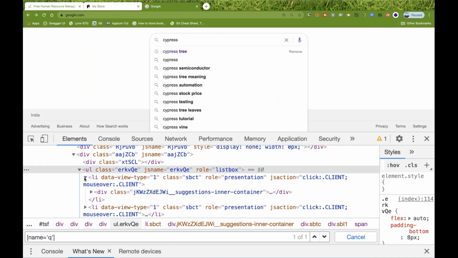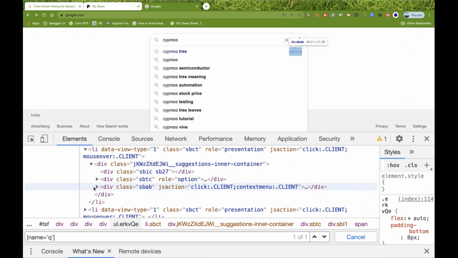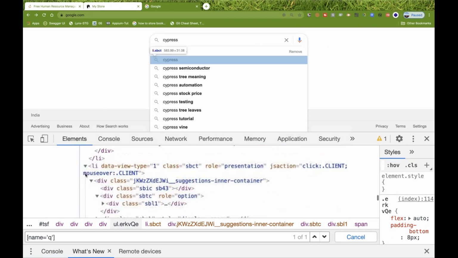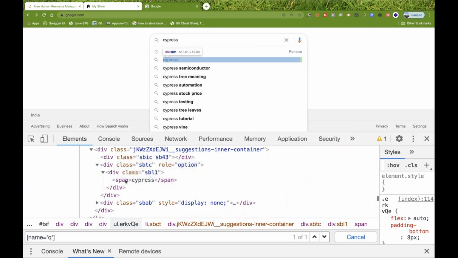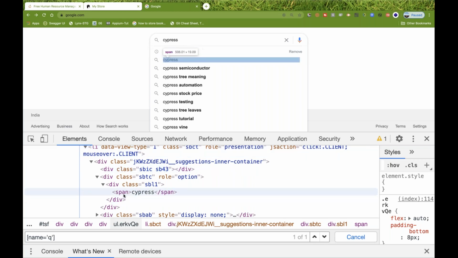Let's say I'll open the first LI, open this div, and let's see, I'll open the second LI, open this particular div. Here you will see the span over here. It means under this li there is a child span, right? So can I do one thing? I simply write li with a span over here.